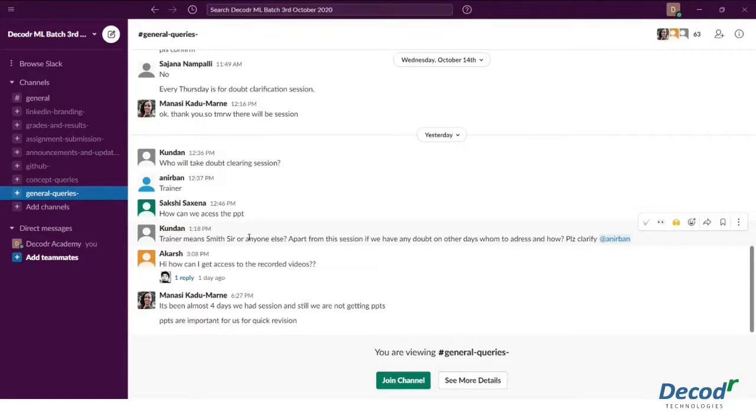This is the general queries room. This is the group that you will be using for general queries. The response time for the instructors will be Monday to Friday, 10 a.m. to 7 p.m.